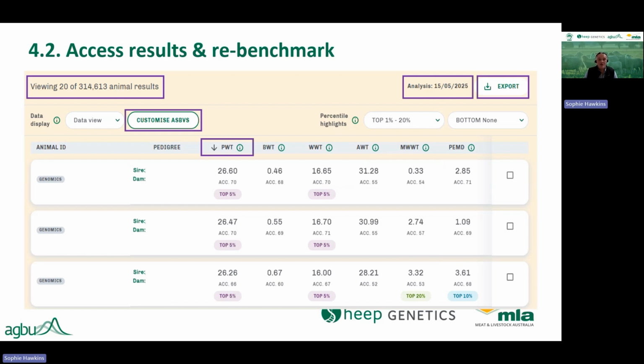The other main change is that we don't currently have selection indexes. So we will be ranking animals highest to lowest as default based on post-weaning weight. This is something that can become customizable as it is in the current maternal and terminal analyses, as well as the customizable ASBV button. Just noting that we are currently only releasing growth and carcass trait breeding values, so it is a small subset of breeding values available at the moment.